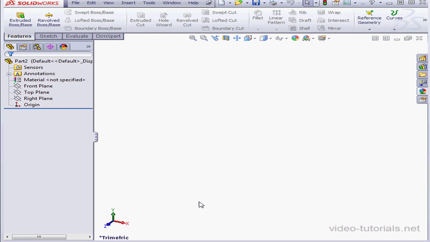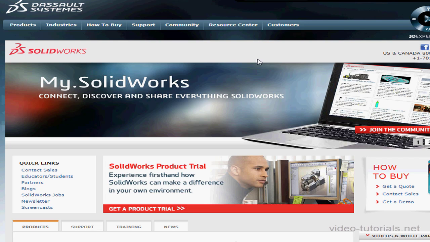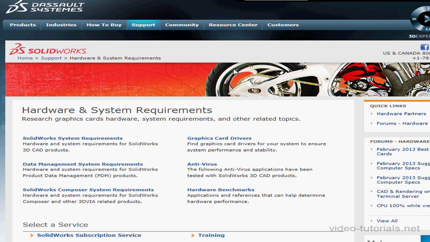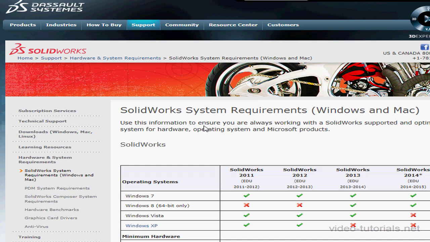First, I'm going to talk about how SOLIDWORKS operates on your computer. I'm going to start at the SOLIDWORKS website. Let's go to Support, System Requirements. Here we're going to look at SOLIDWORKS system requirements and the graphics card driver. Let's click on SOLIDWORKS System Requirements.